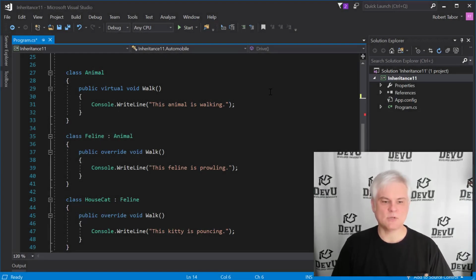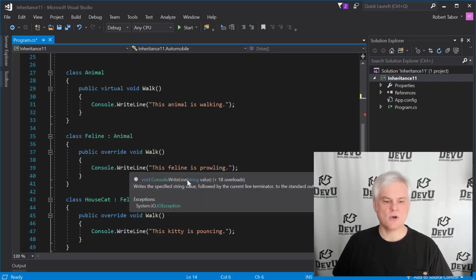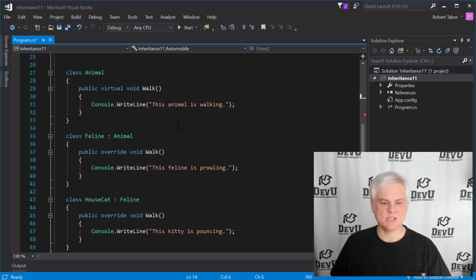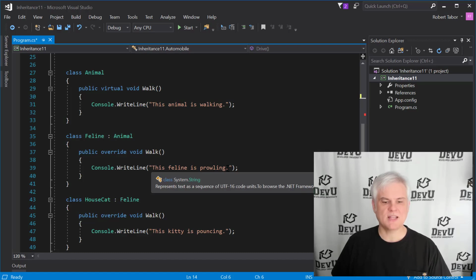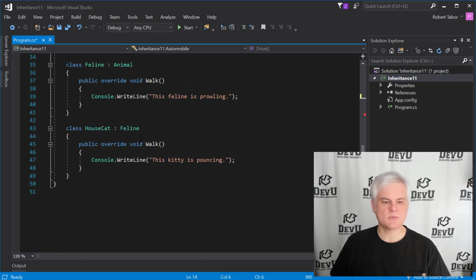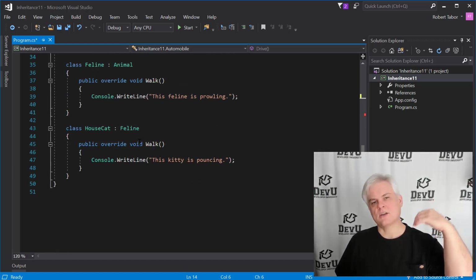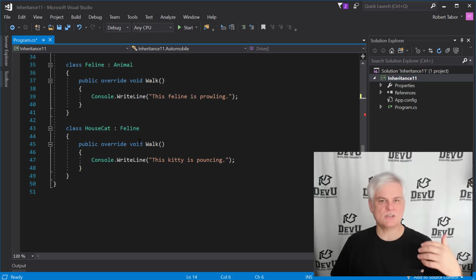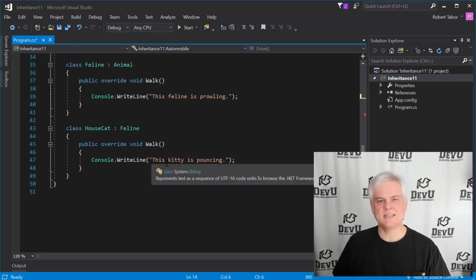We have the class animal with a walk method. We made it virtual. So that means any class that wants to derive from animal can, if they choose to, override that particular implementation. So instead of printing out this animal is walking, for a feline, we print out this feline is prowling. Now, suppose we come along and say, well, that's not specific enough for our purposes. We need to actually create an implementation for a specific type of feline. In this case, I just chose a house cat. And so here I want to override the walk method and say this kitty is pouncing.